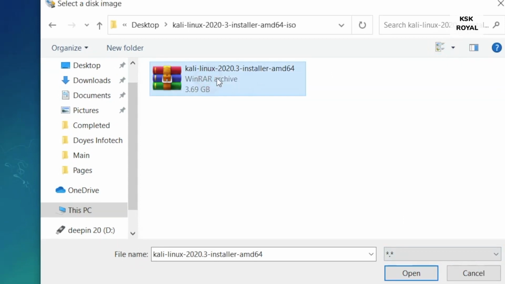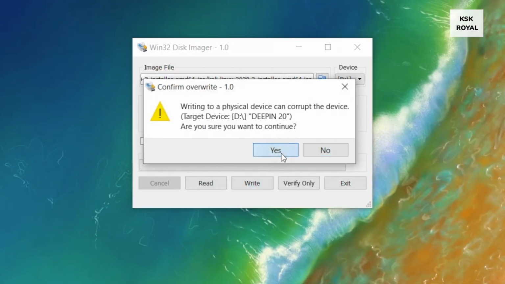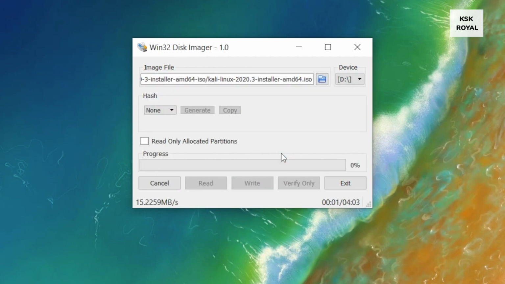Once it's imported, now click on Write to start making a bootable installer with Kali Linux. Sit back and relax. The process will take some time depending on the writing speed of your pen drive.